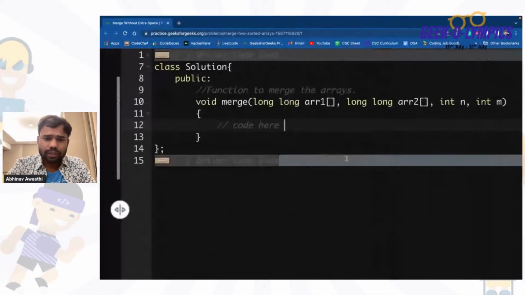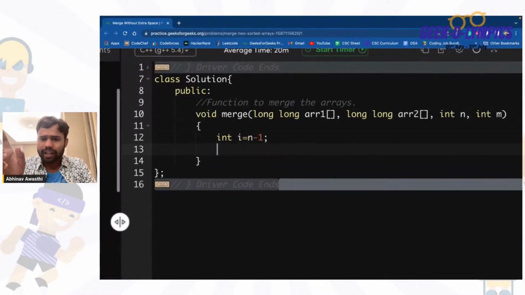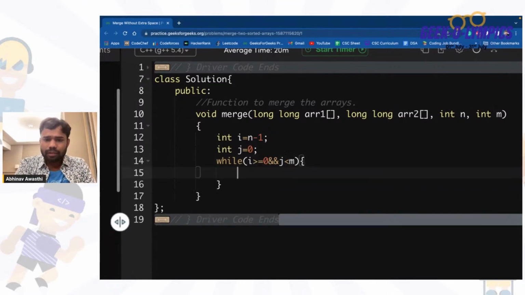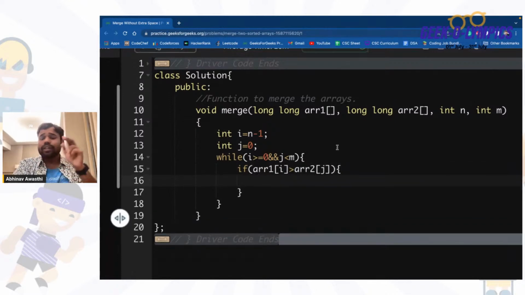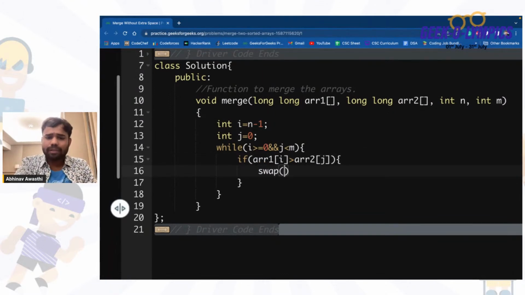So what I will do is, we will have int i, which is at the back of ARR1, and int j at the start of ARR2. While i is greater than or equal to 0 and j is less than m, if ARR1 of i is greater than ARR2 of j, we don't want a greater element in ARR1. So whenever this happens, we will swap these two elements.